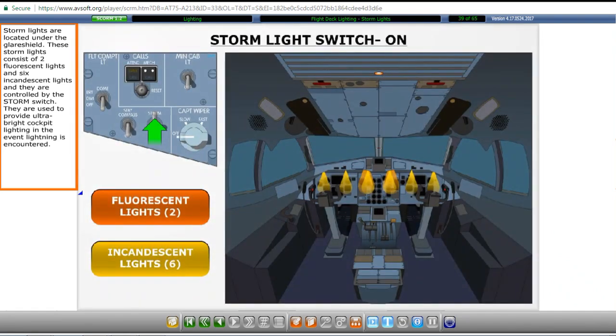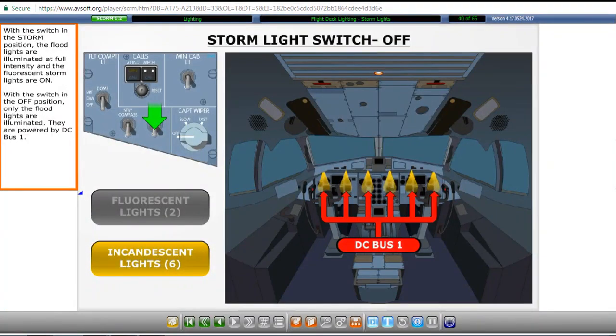Storm lights are located under the glare shield. These storm lights consist of 2 fluorescent lights and 6 incandescent lights, and they are controlled by the storm switch. They are used to provide ultra-bright cockpit lighting in the event lightning is encountered. With the switch in the storm position, the floodlights are illuminated at full intensity, and the fluorescent storm lights are on. When the switch is in the off position, only the floodlights are illuminated. They are powered by DC Bus 1.